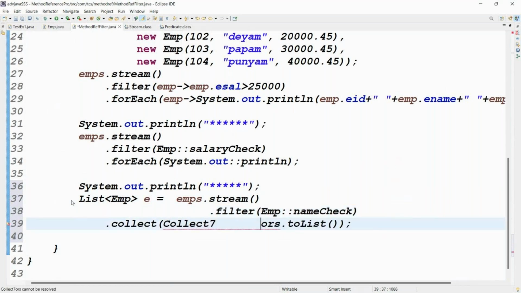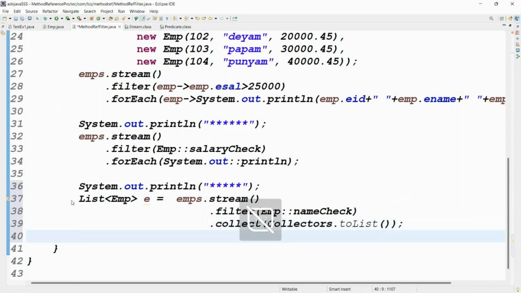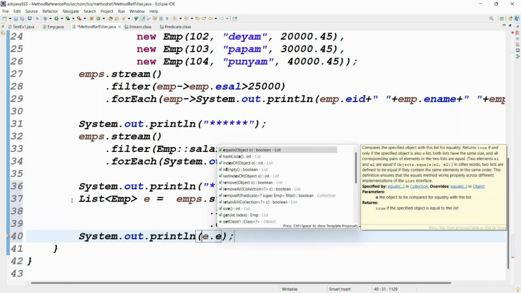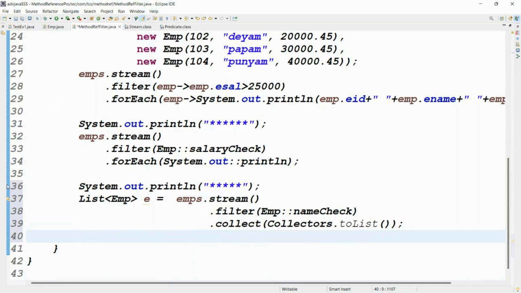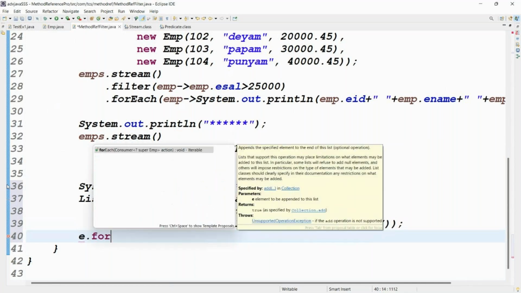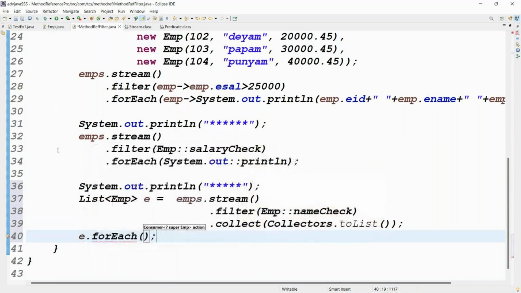Clear? That's it. And then you can write the code e dot what? E is what type of data? List of employees, no? Then e dot we can write the for each method. Directly I can call the for each method, but I'm just showing how we can collect the data again, right? That's it.